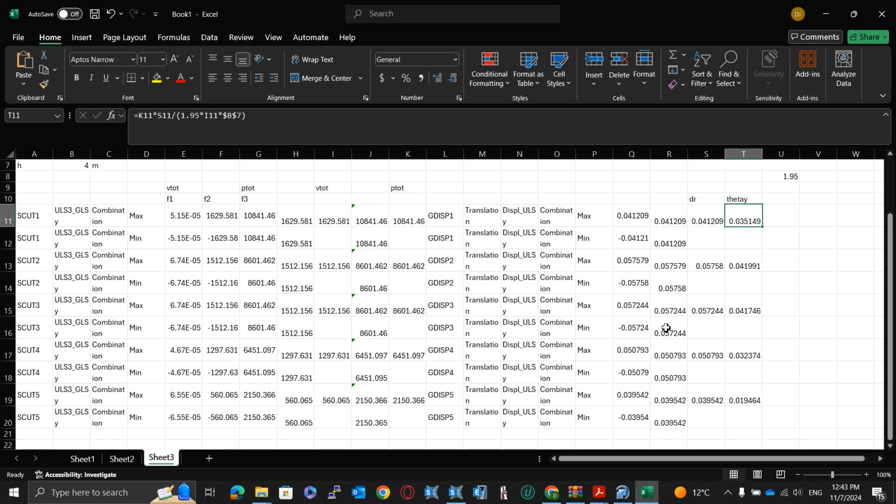So it doesn't change anything. How do you have the same behavior factor? I have DCM with moment resisting 4. Four, yes. And X brace is also 4. X brace is also 4, okay.